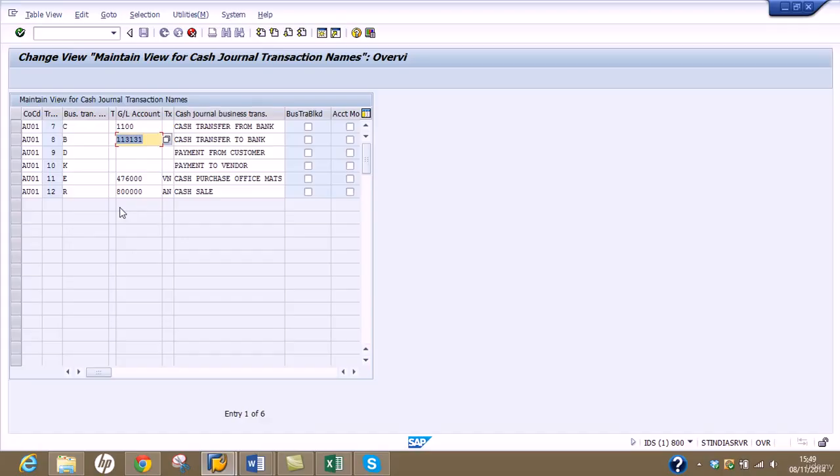I think we put 1000. Is it the vendor one? No, it isn't. Okay, again we will type here the bank account, because it's going into the bank. Both transactions are related to bank, so very easy. All right. Payment from customer, payment to vendor: we don't need any account, because this is clearing.